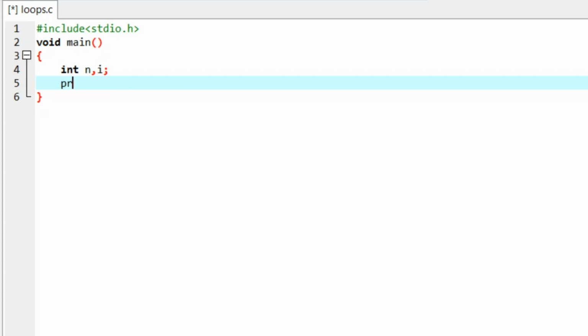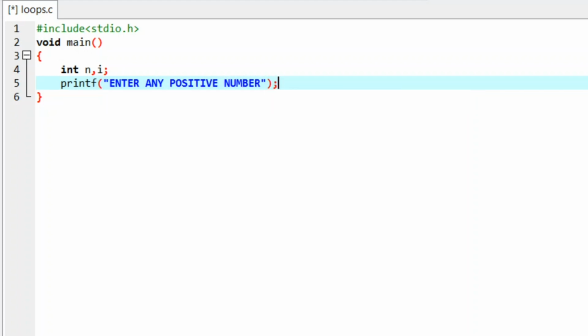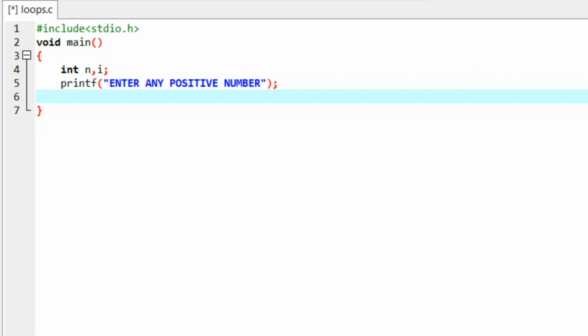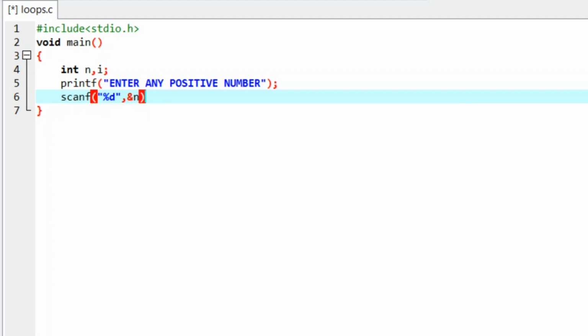Now printf, enter any positive number. Scanf, where we want to store this in n. Because it's an integer, %d and the address of n.